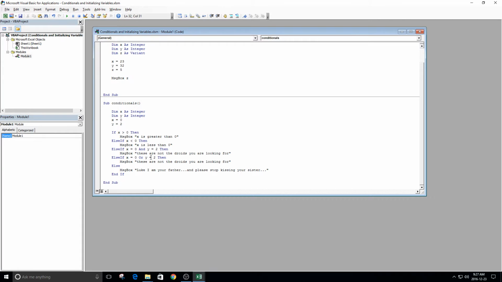And finally, if x is equal to 2 or y is equal to 2, so let's make this something else. Here we know that x is not greater than 0 because it is 0. We know x is less than 0 is not true either. And x is equal to 0 and y is equal to 2? Well, y is not equal to 2, so this is not going to be true. So this is the only one that could possibly work. I guess we'll put something else. There we go. And when we run this, we'll get to this statement.